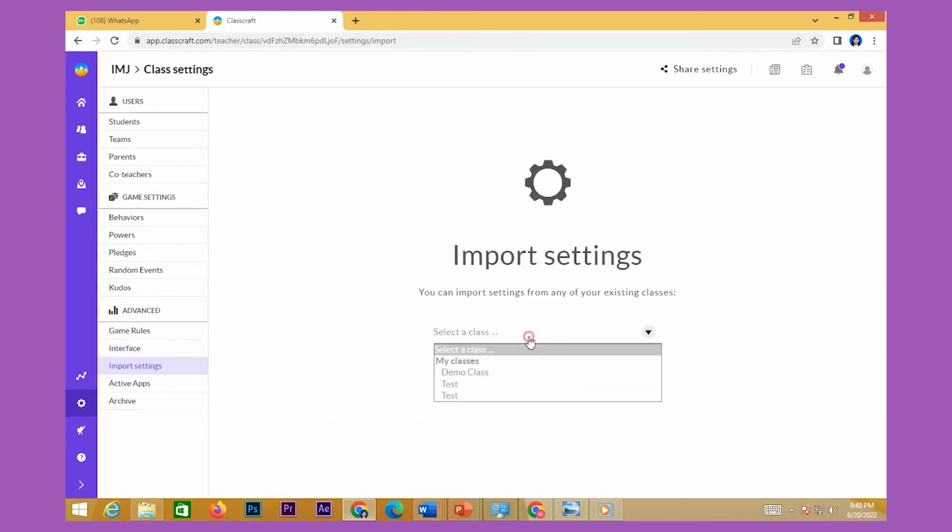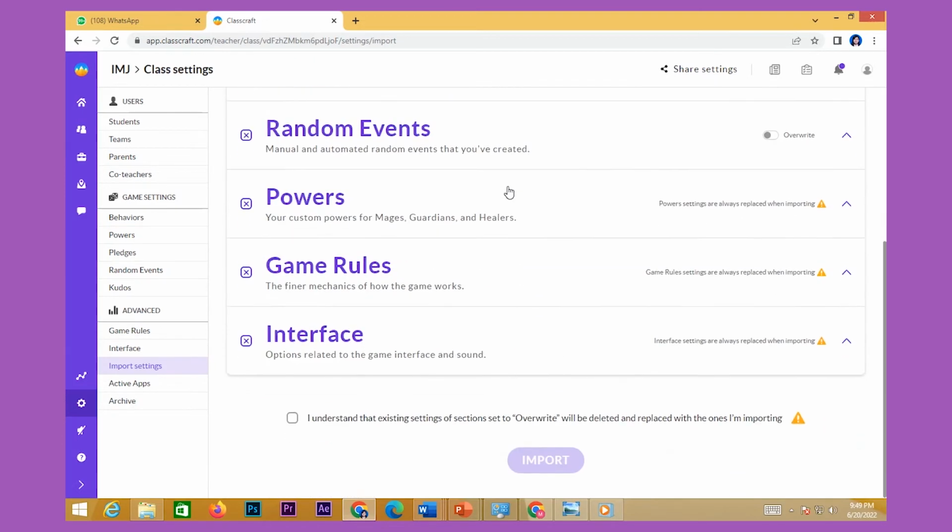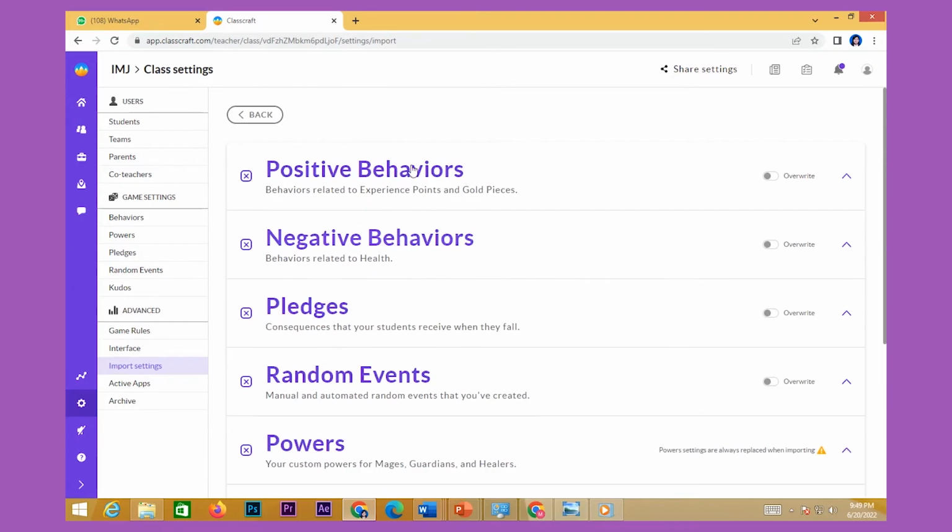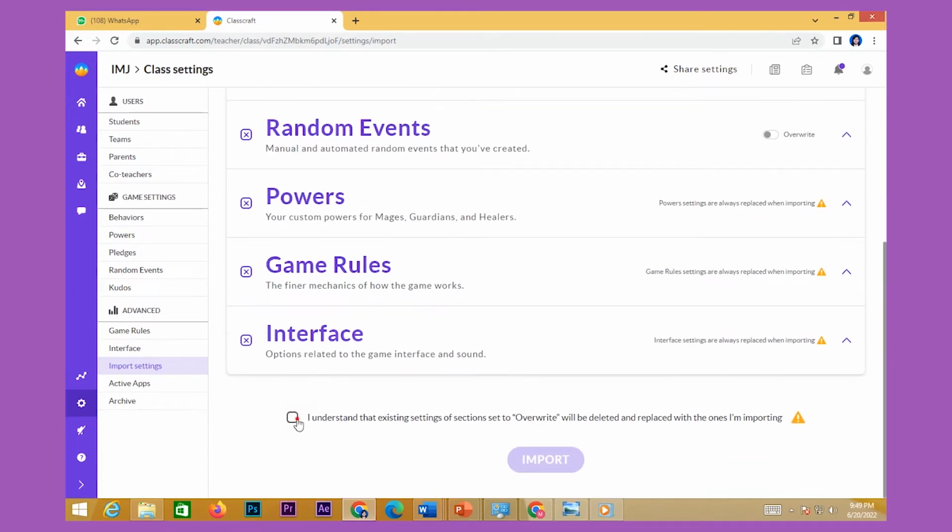Then there is import settings. You can import an existing class into your current class. But the thing is, you will lose the current class because it will be replaced with the imported one. If you want to do it, check the agreement box here first, then click import.